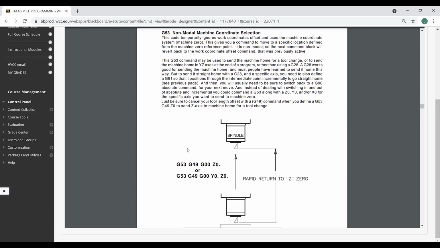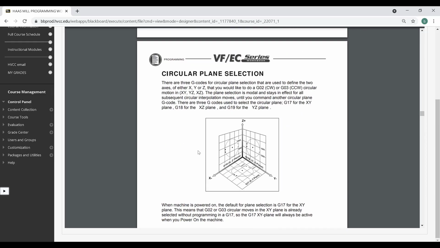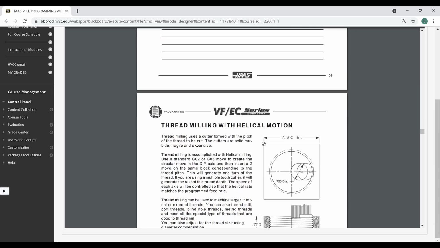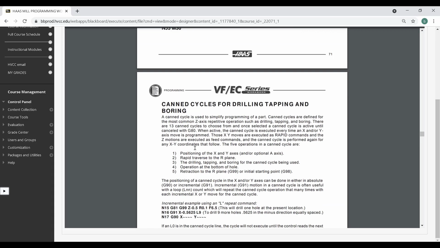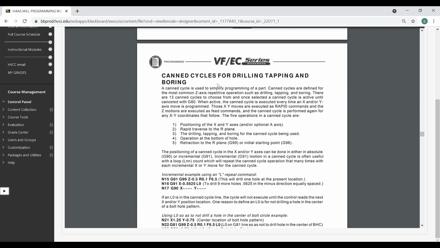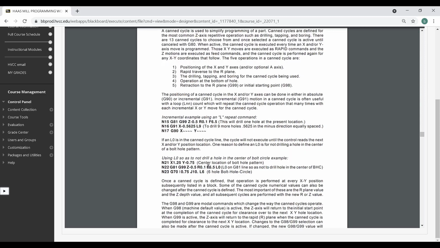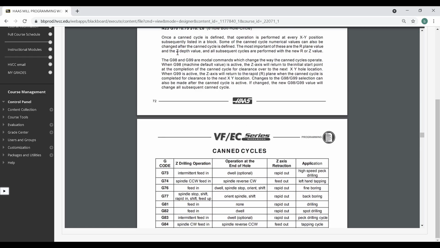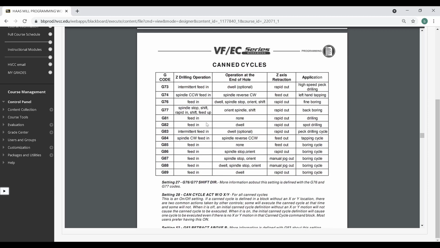Okay, let's get back over in our HAAS manual, and let's look for our peck drilling, which is going to be G83. So let's look for it in our list here. So we've got our can cycles. Starting on page 72, we have can cycles for drilling, tapping, and boring. Make sure you read this, now that you see a little bit of what we're doing with can cycles. It gets into the G98 and G99, which is fine. We have a separate handout on that.